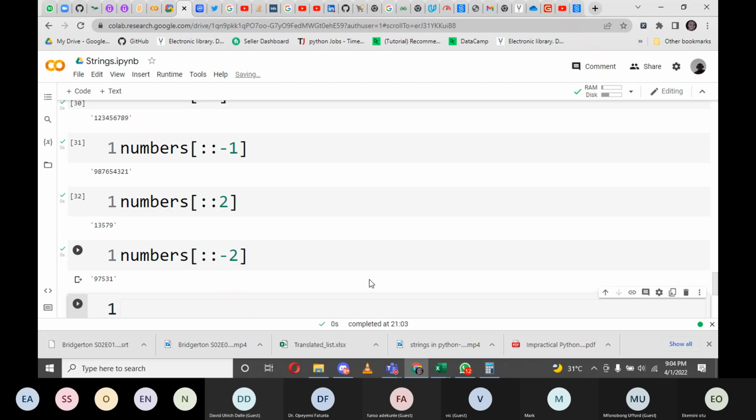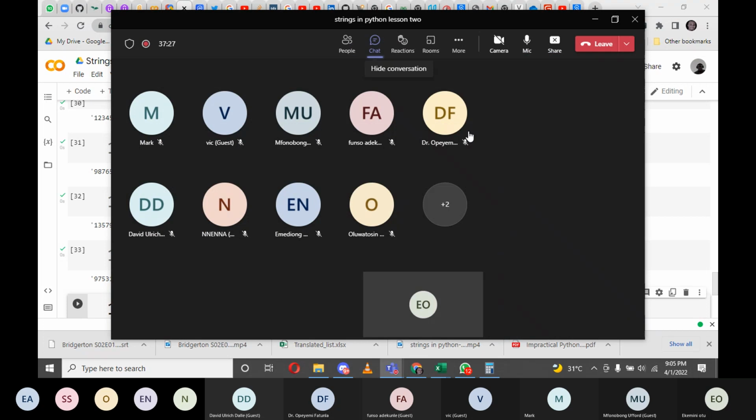What if we want to get 4, 5, 6? What should we do? I want to compare two things right now. Let me put the question properly. How can I get 456 using the normal indexing? How can I also get 456 using the normal slicing? And how can I get 456 using the reverse slicing? Please, I would like you to try out some things. Let me see what you guys can come up with. How can we make it happen?